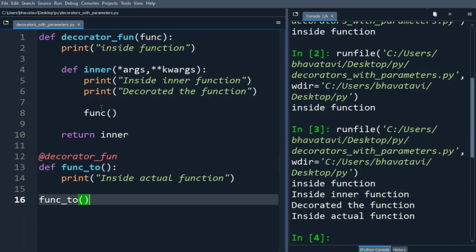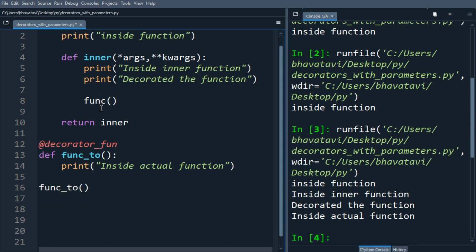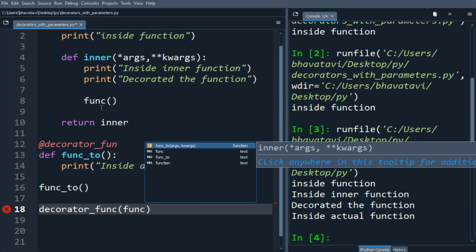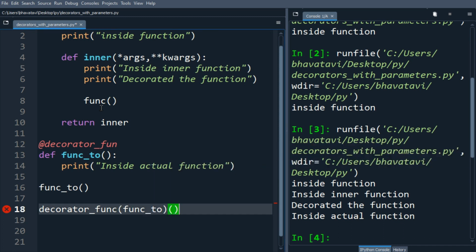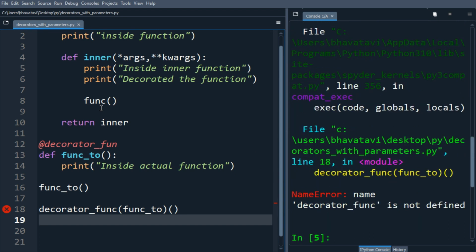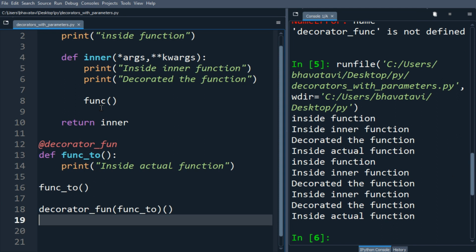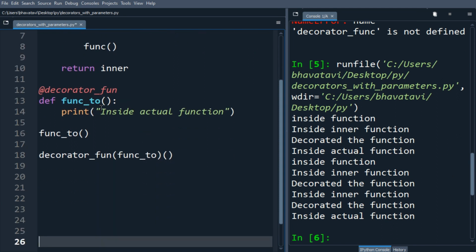So you can see here inside function, then inside inner function, and then decorated the function, and finally we have printed inside actual function. So this can be done in another way like this, decorator underscore function, okay, and then we will simply put the argument as func2. So we can pass the function also as the argument, and then finally we'll put the parenthesis. So here there is an error in this line, it is func, okay, decorator func. So let's run. So you can see here the same thing has been printed by this line also.